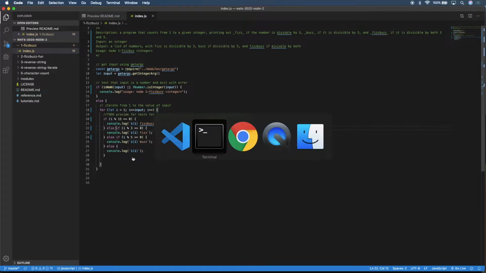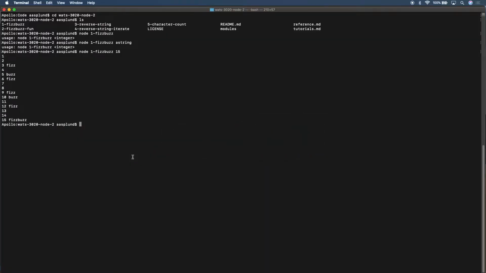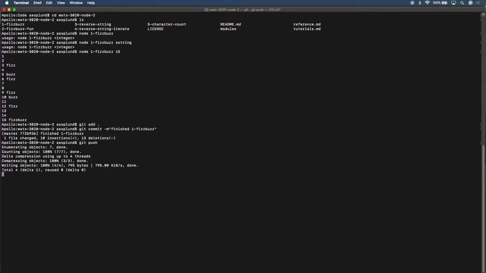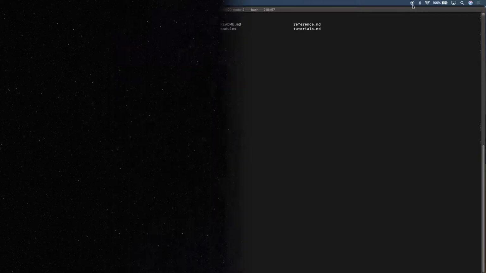So there you go. That is the assignment, at least that exercise. We'll do git add, git commit, finished one fizzbuzz, git push. And there we go. We're done with the very first part.